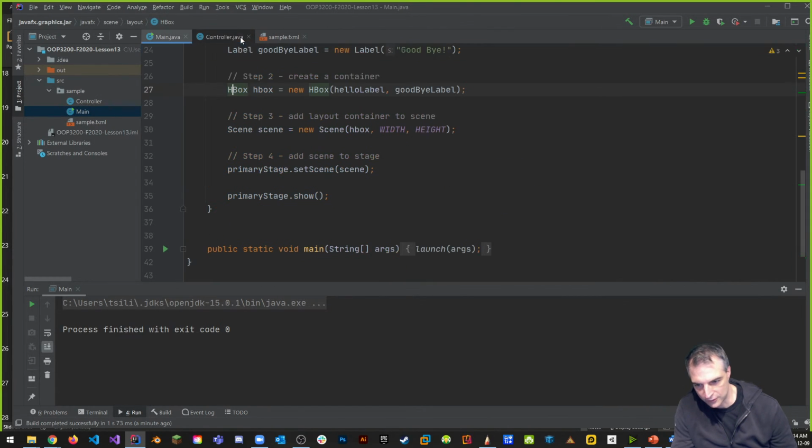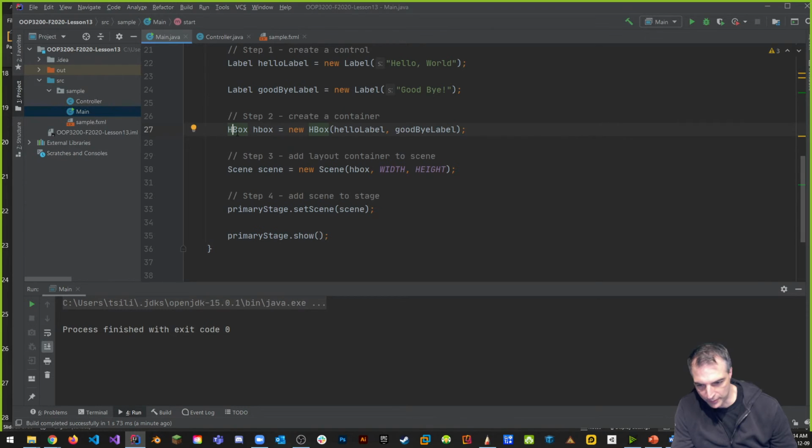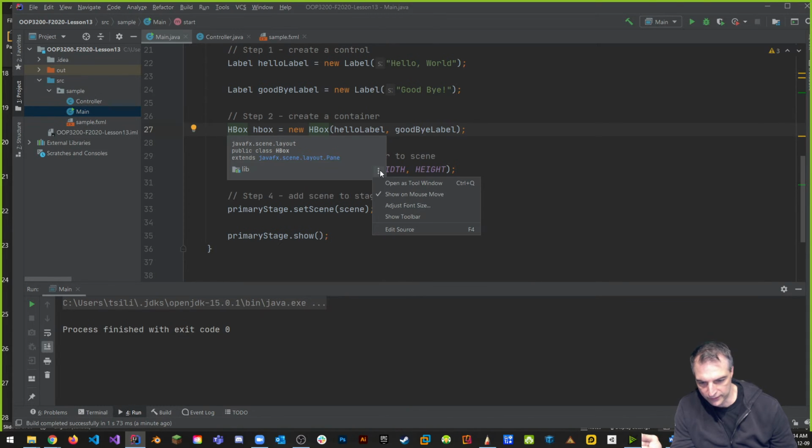So if I go back, let's go back to that. If I look at Hbox and hover over, it gives me this, right? If I click onto this, as an example, it allows me to look at this stuff, and it says extends javafx.scene.layout.Pane, right? That's nice, right? That's what this does.